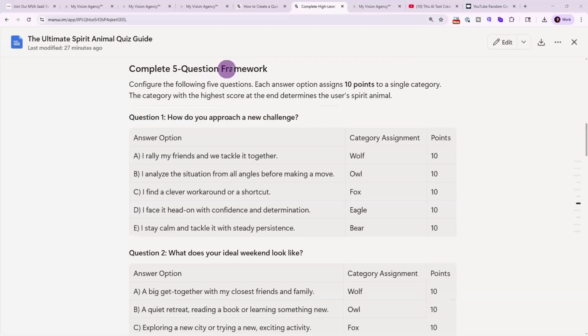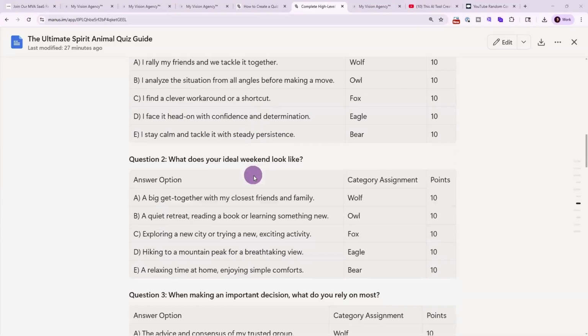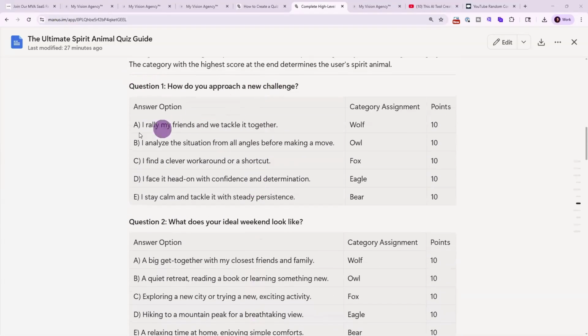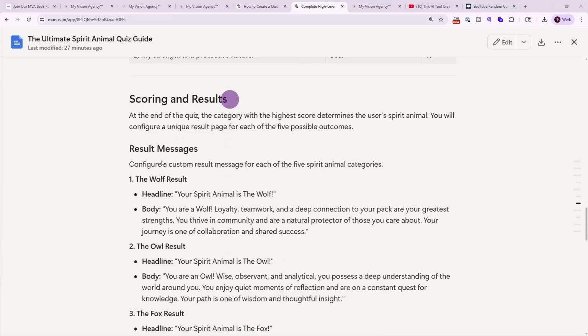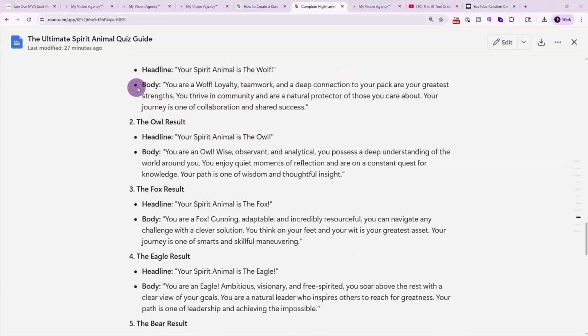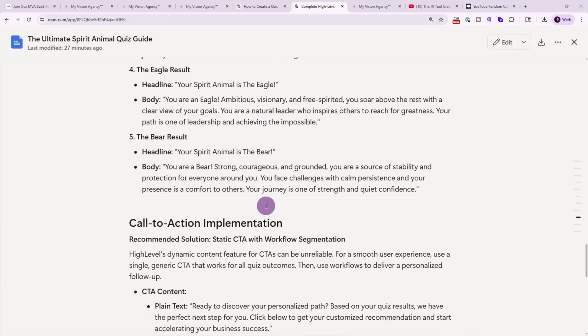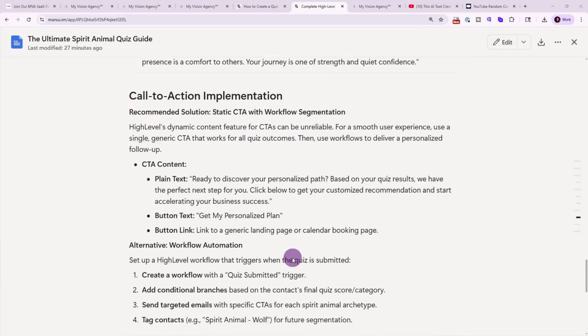All right. You also have the 5 question framework. So this is really designed, you guys, to make this so super easy. We have all the questions, we have all of the answers, you have all of the categories to assign them to, and then all of the points here. Okay. So if you scroll down here, you also see the scoring results and what you can write on the results page and the different calls to action.